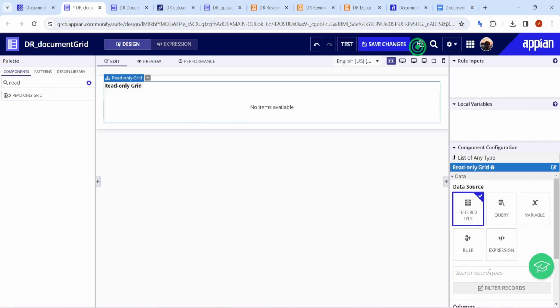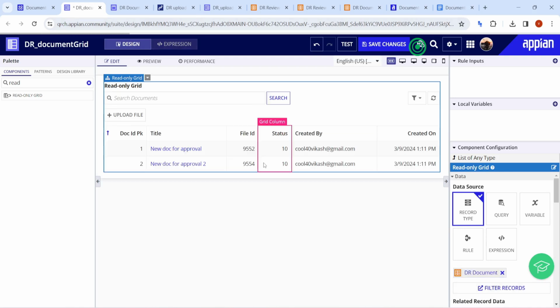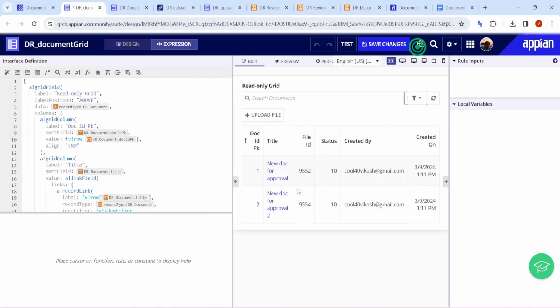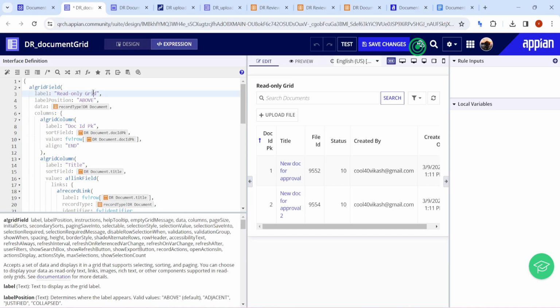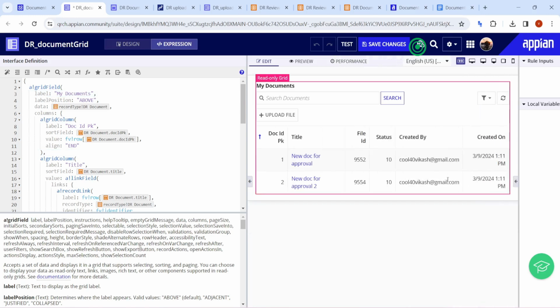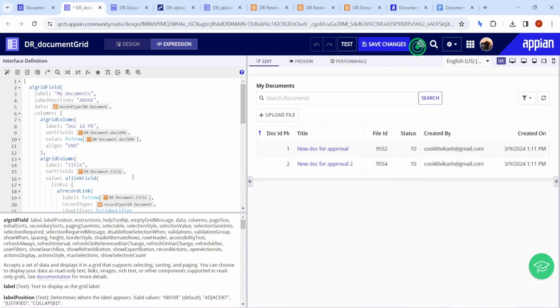Now we will go with the document record. This one we have done. Okay, and now let's go to the expression and see. I'm able to see all these two documents here. Okay, and instead of this one here, I can rename the grid as my documents. So this is going to be the my documents grid. That's it. So two documents I have tried to upload, and both two documents I am able to see here.